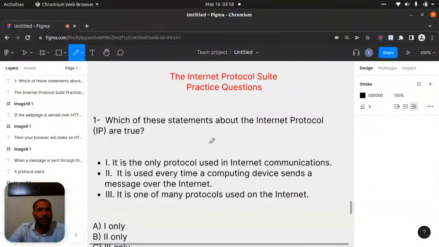Okay, which of the statements about Internet Protocol, IP, are true? The first one: it is the only protocol used in Internet communications. Do you think it's true? It is the only protocol used in Internet communications, IP. Do you think it's like that?